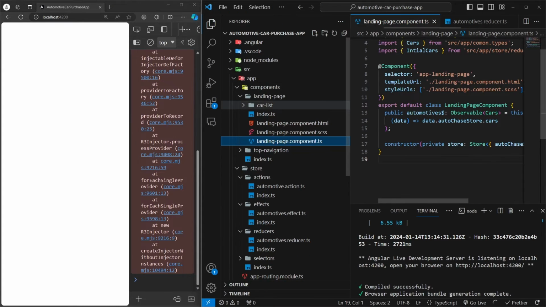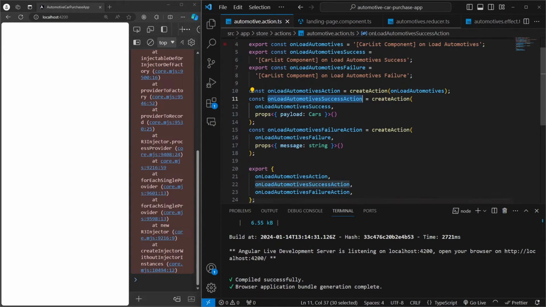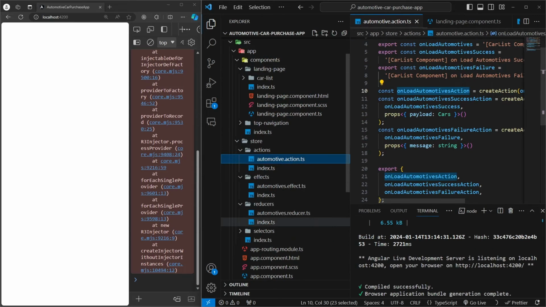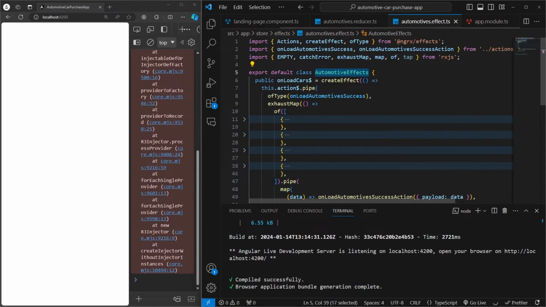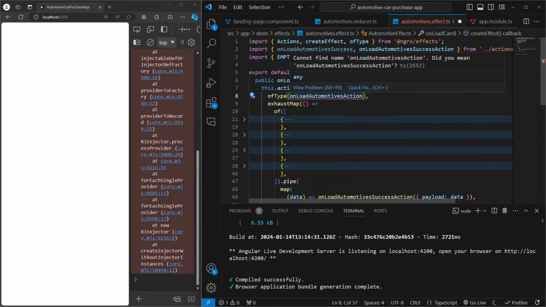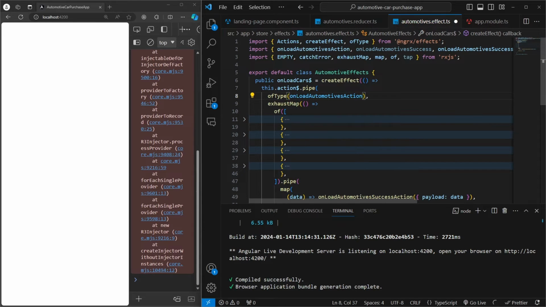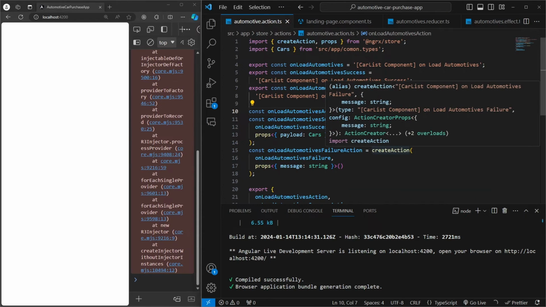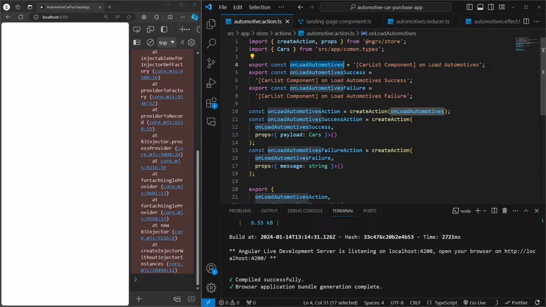If we navigate back to our actions, we actually want to dispatch this onLoadAutomotives action, and if we go to the effects, this should have fired when I have this in place. Okay, onLoadAutomotives.